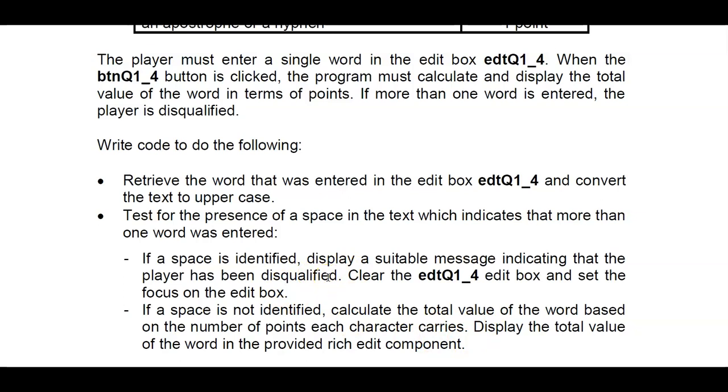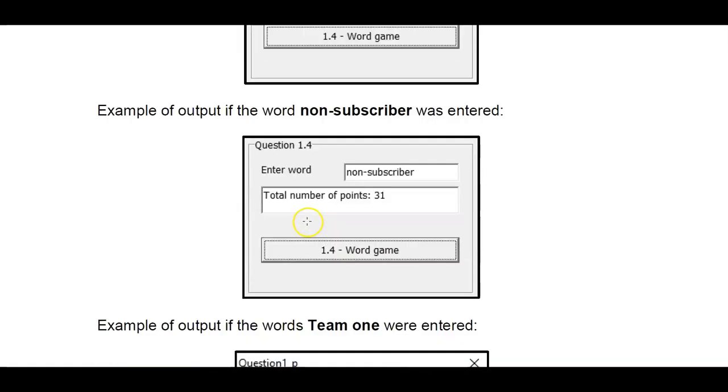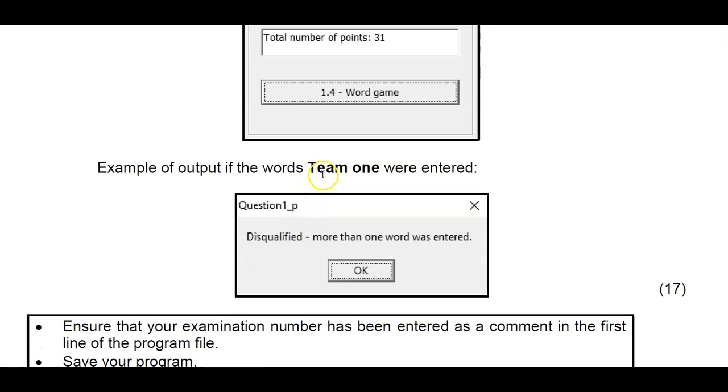Press pause and I'll show you some output just now. Try your program with win to see if you get 7 points, a non-subscriber with a dash, with a hyphen, and that should be 31 points. Then if you put in team 1 with a space in there, it should say it's disqualified and no points should be displaying in your rich edit.